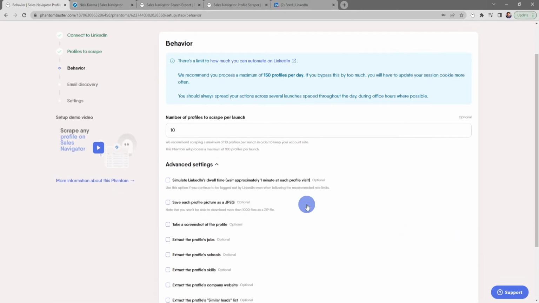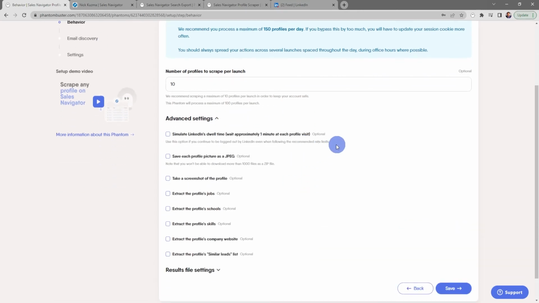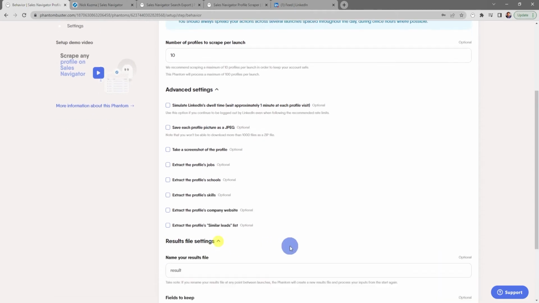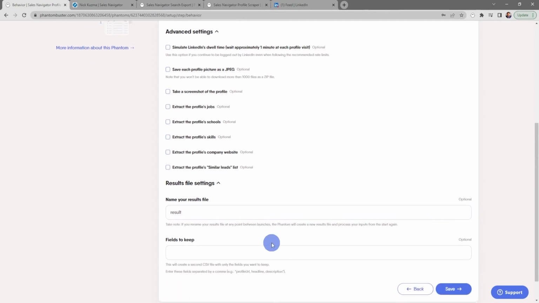There's also some advanced settings here. You can simulate LinkedIn's dwell time, which basically will wait approximately 1 minute at each profile visit. You can also choose to save the profile picture as a JPEG. You can take a screenshot of the profile. You can extract the profile's jobs, schools, skills, company website, and you can extract the profile's similar leads list. Finally, you can rename the result.csv file that gets output.